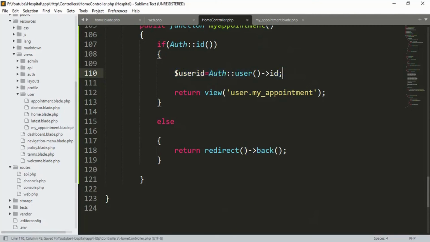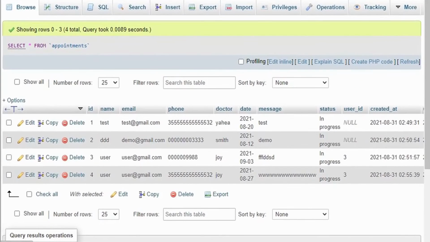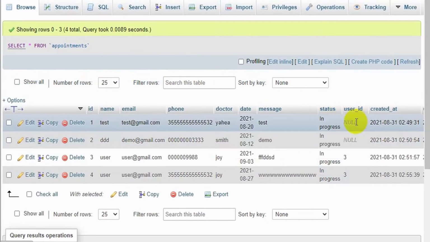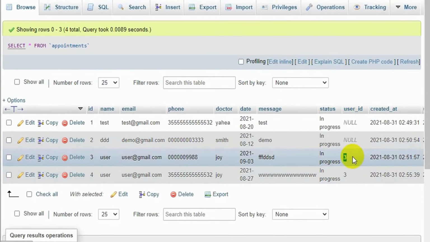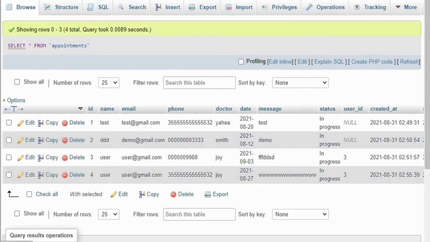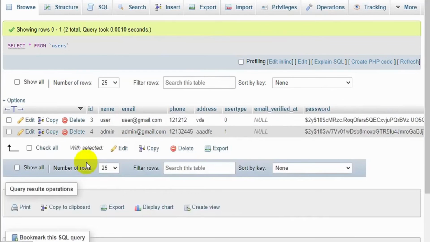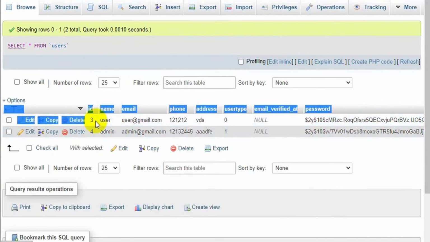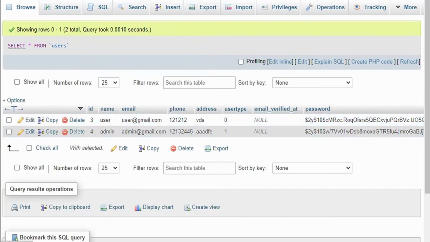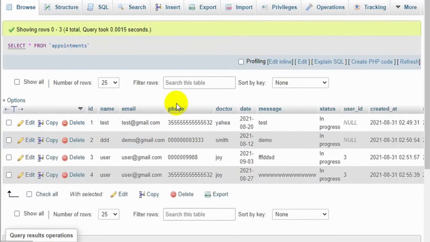So if we go to our browser and go to our database, here you can see in the appointment table we have a user_id field. When a logged in user is booking an appointment, it also stores their ID. And if we go to our user table, you can see that ID over here as well. So using this, we are going to show the specific appointments made by the specific user.